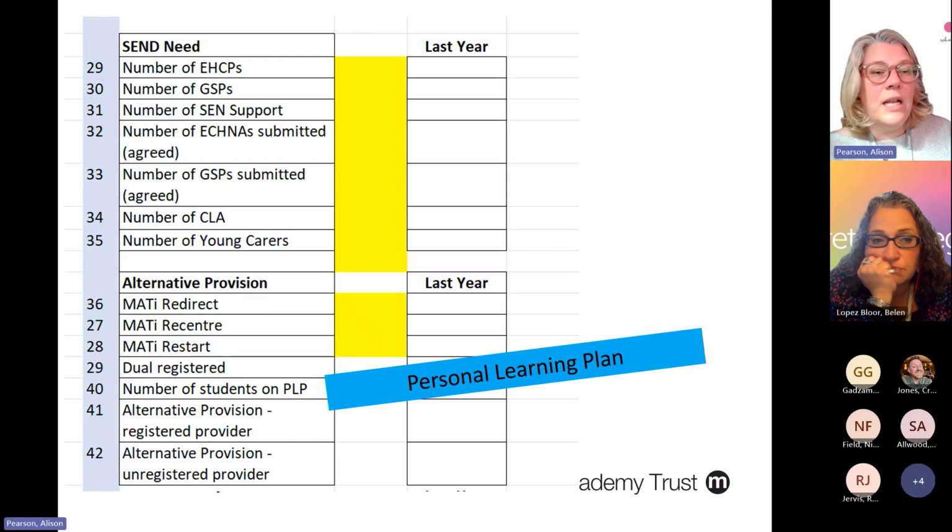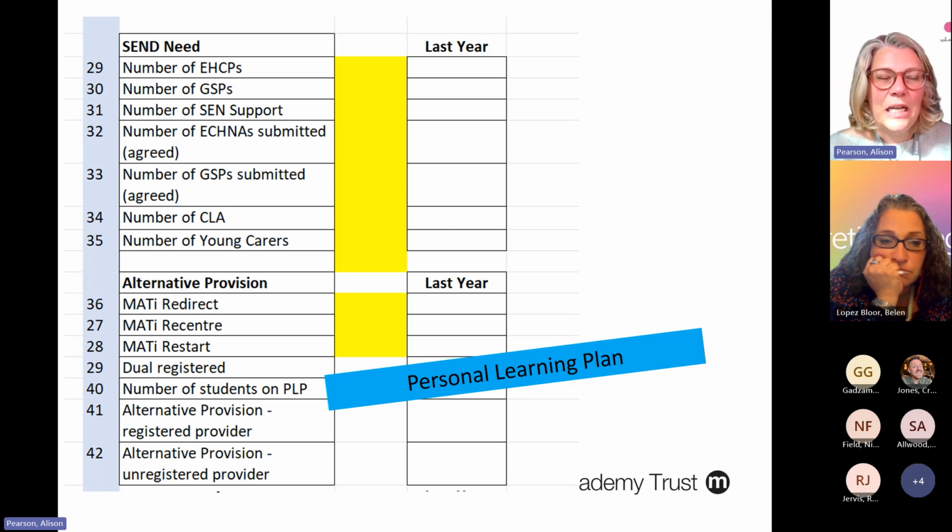Moving down, we've got some SEND measures there. We go down, we've got the MAT-I that I believe you've got a session on coming up in the next few weeks, so I won't labour that one for them. But there's some detail about how many students are in the school and taking part in these provisions.